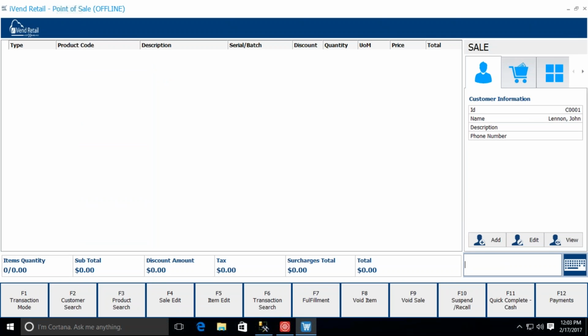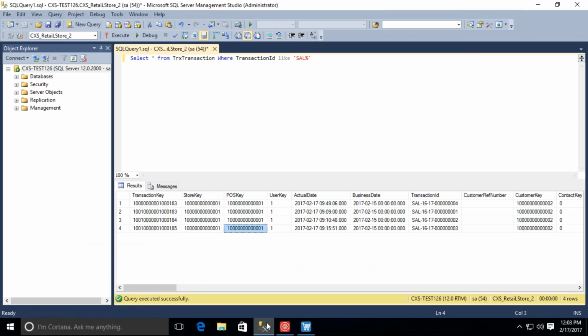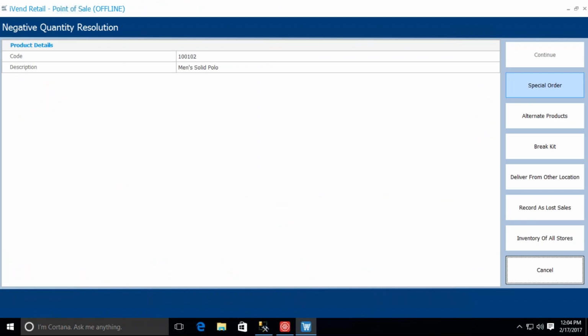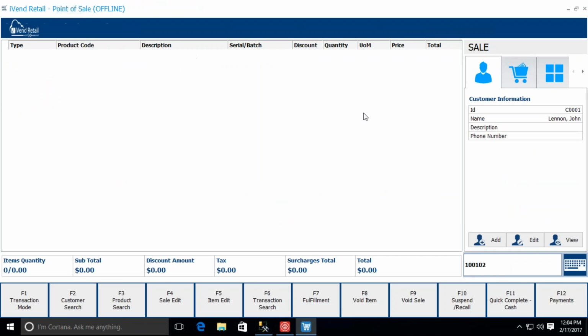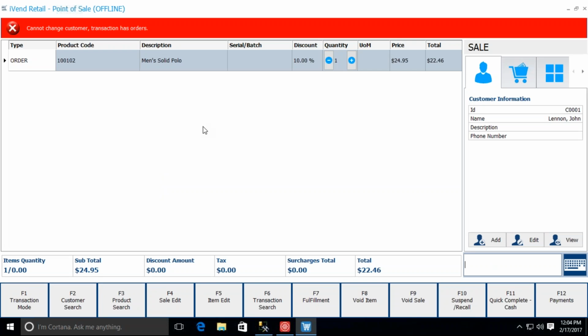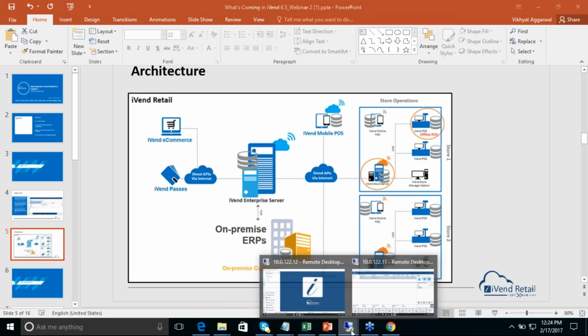So I have a point of sale, and at the same time I have opened the SQL Server Management Console for my store database. Right now I have 4 transactions for this POS in my store server. I'll add a transaction over here for this particular item. Let's say I want to book a special order in this case. I'll select some particular item. Let me do one thing. Let me just add the transaction again over here.